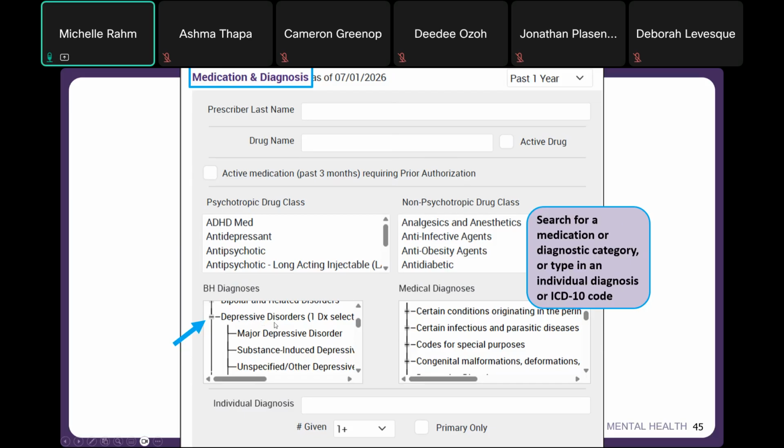If you want to search for just a category in general, you can just select depressive disorders and see who has been billed for any of these diagnoses or who has had any of these diagnoses included on their claims in the past year. And then at the bottom, you can also search for an individual diagnosis by typing that in here. And you can even type in the ICD-10 code, the number of times it was given in the past year, or if you want it to be in the primary only position.